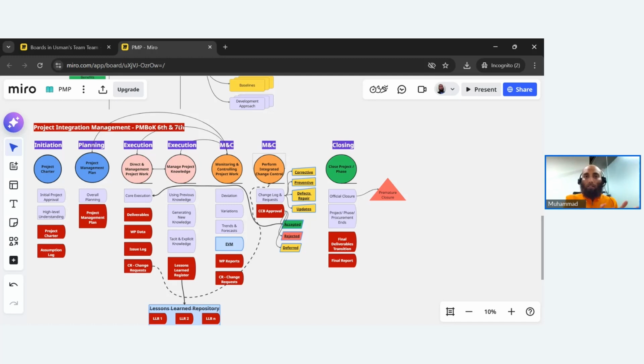So you had started something, you set the initial foundation here in the initiation, then you planned that you will do something, and for that you have completed your overall planning. The next logical step is to take actions, and this is where the execution comes in. So you have these two processes in execution. The first, immediate one is direct and managed project work, which actually means doing the core work.